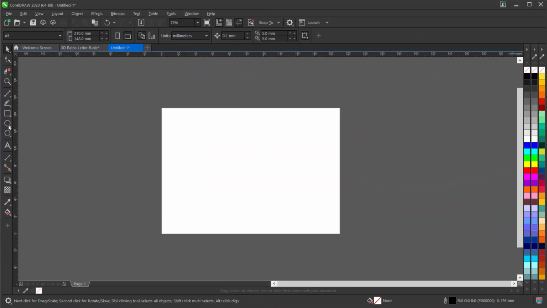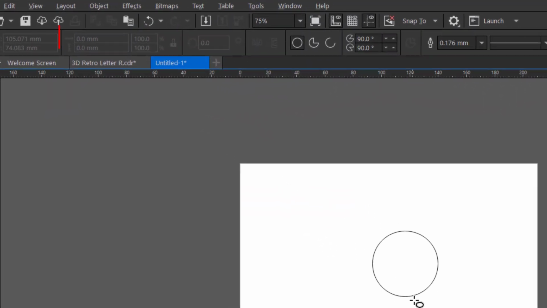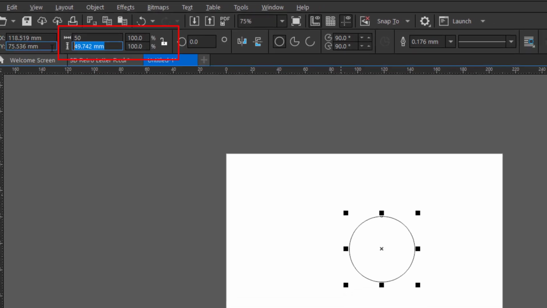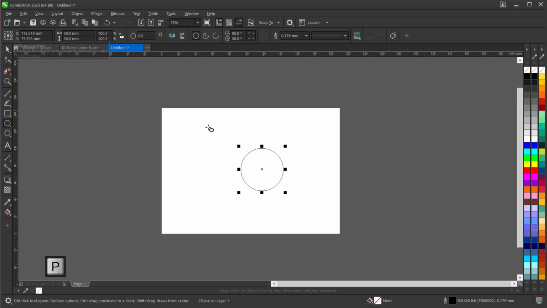Are you ready to learn? Let's go! With the ellipse tool, draw a circle of diameter 50 millimeters and press P to center it on the page.